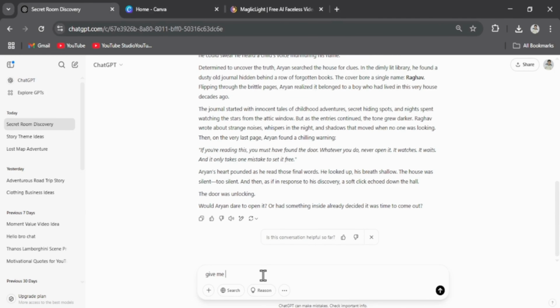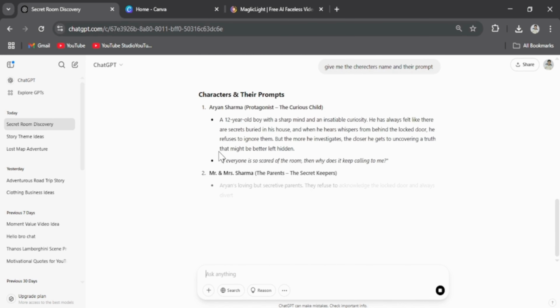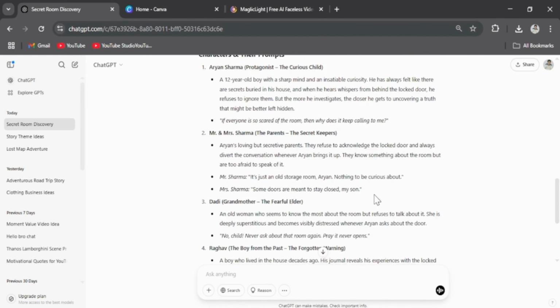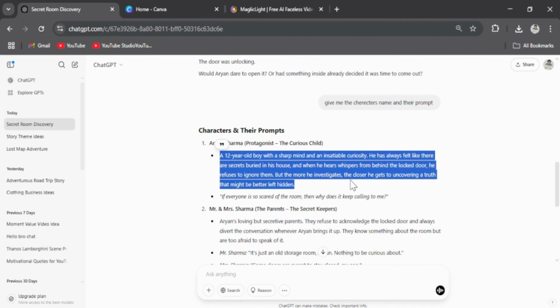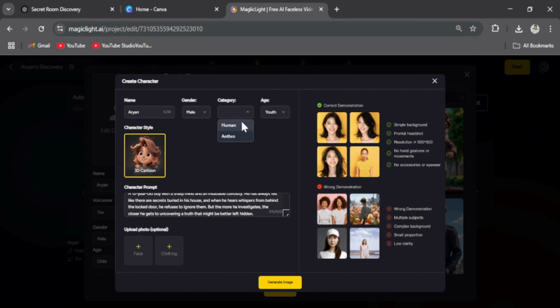Magic Light processes our input, transforming the text into a structured storyboard. We click Next again, and the AI begins working its magic. At this point, we return to ChatGPT to generate character names and descriptions. These details will add depth to our storytelling and bring each role to life.